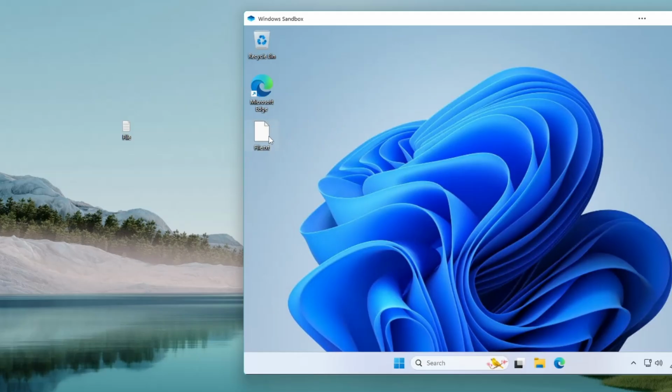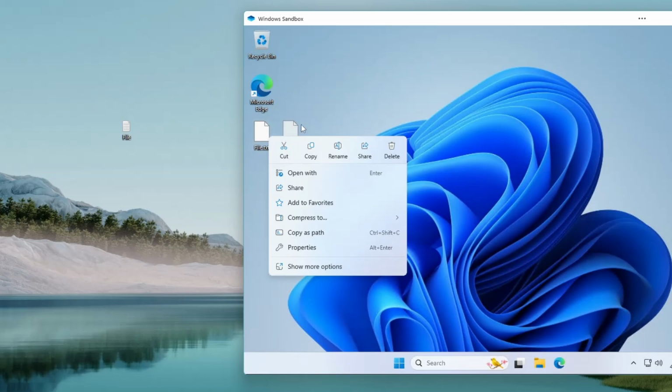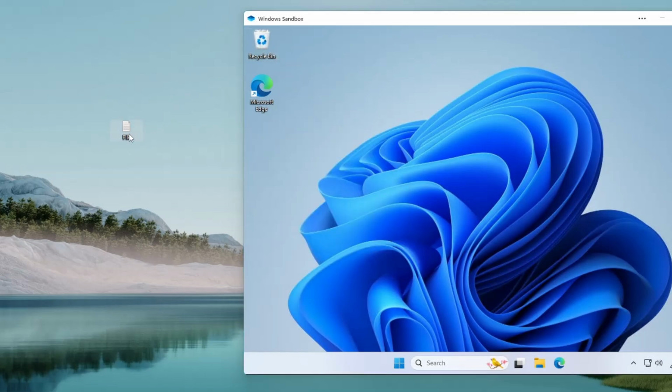If you prefer using keyboard shortcuts, you can do that too. Click once on the file you want to copy. Then press Ctrl and the C key on your keyboard at the same time. This will copy the file.